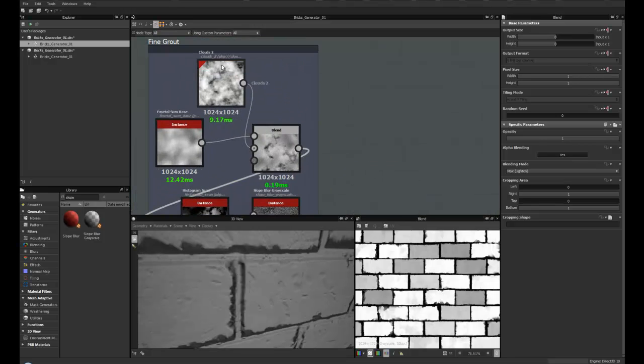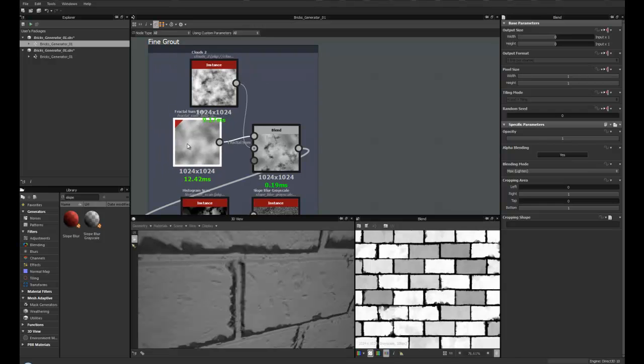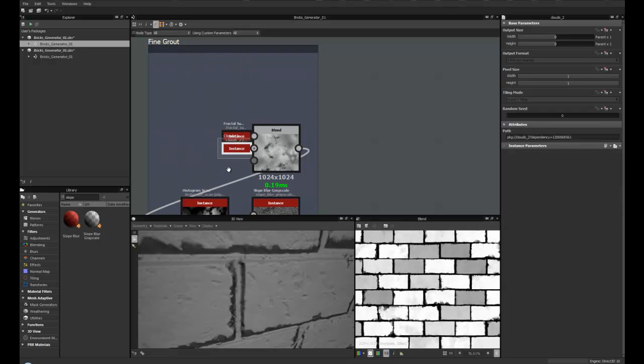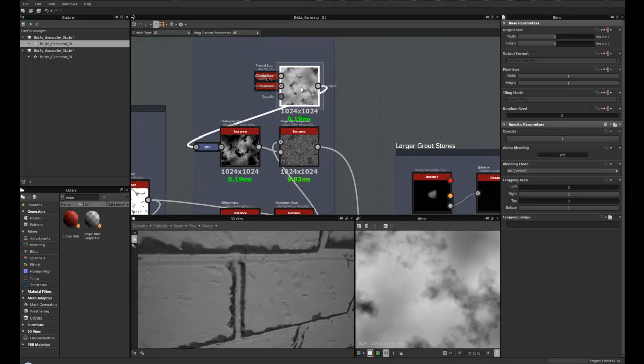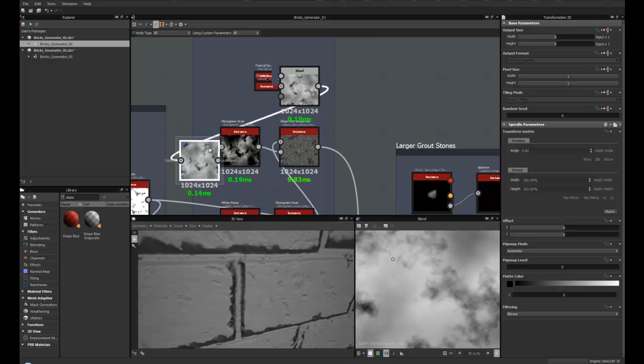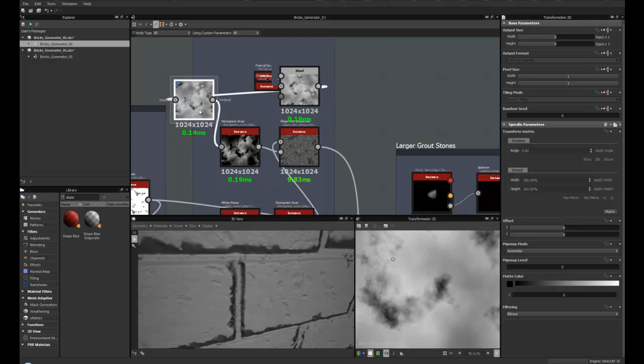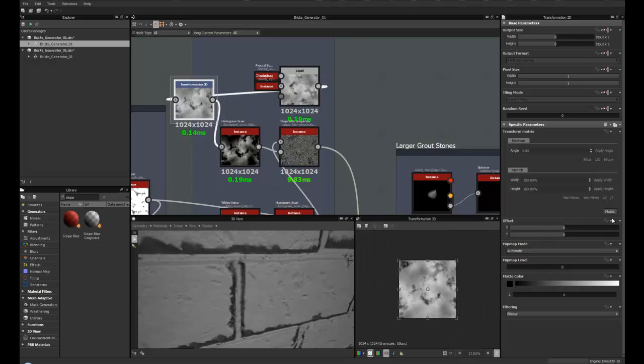So how's this made up? Another clouds, another fractal sum base. I could collapse them actually, like that, save a bit of space. That's going into a blend node with minimum darken. I've also got here, which I did collapse, a transform 2D, and what we're doing with that.